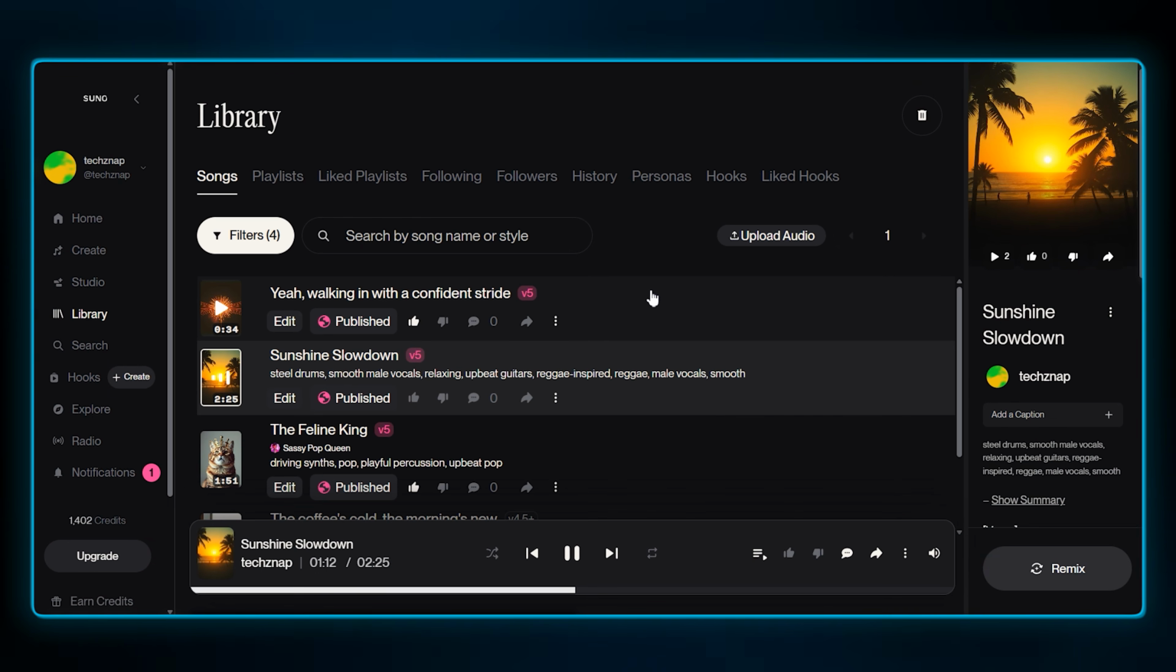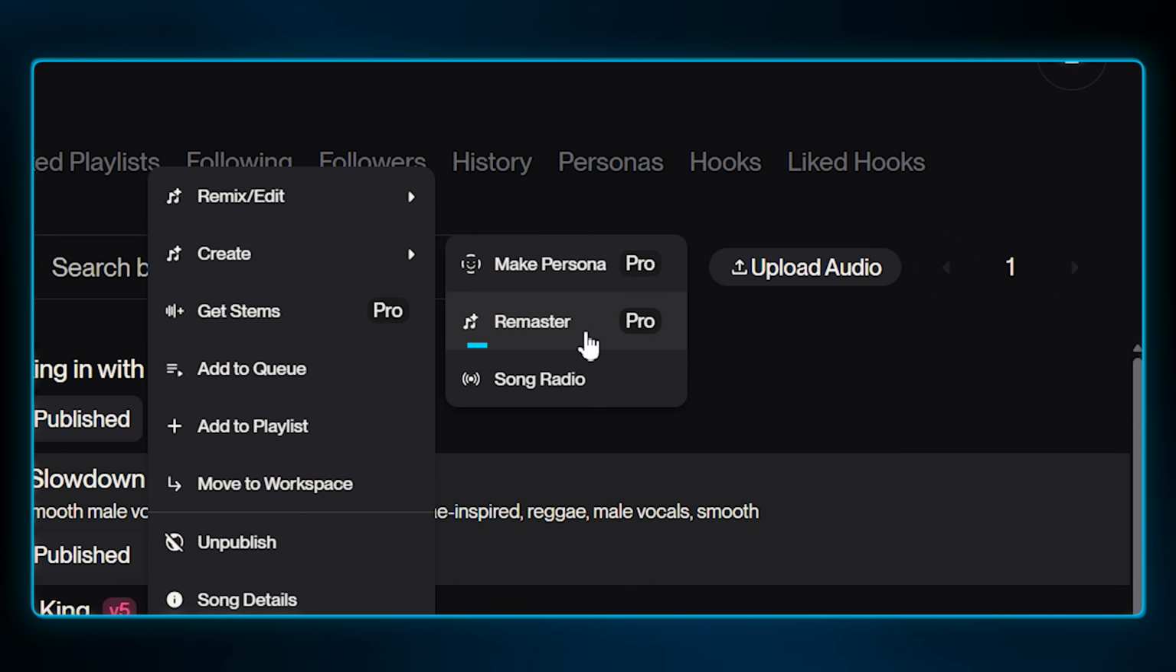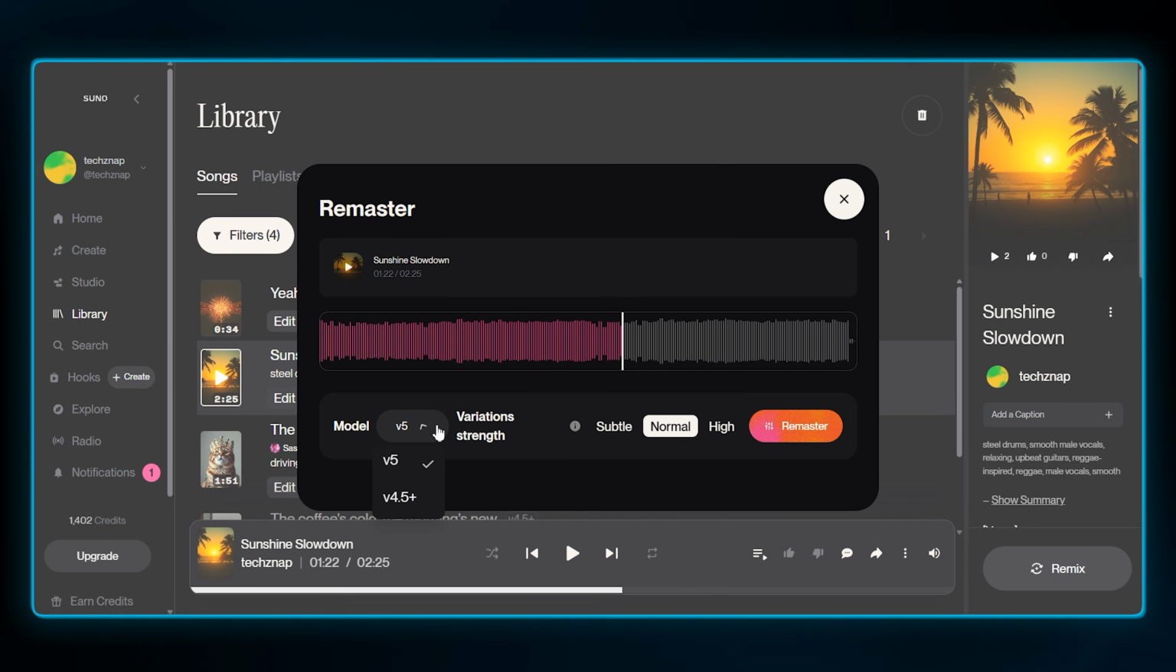I really like it. So now, let's remaster it. Click the three dots, go to Create, and choose Remaster. And here we are. Inside Remaster feature, you'll see two main controls, the model and the variation strength.